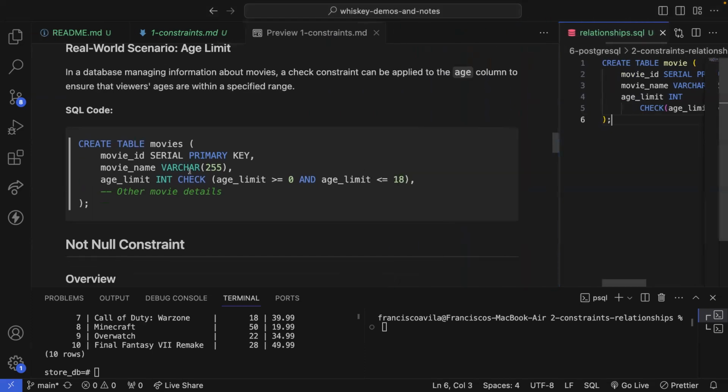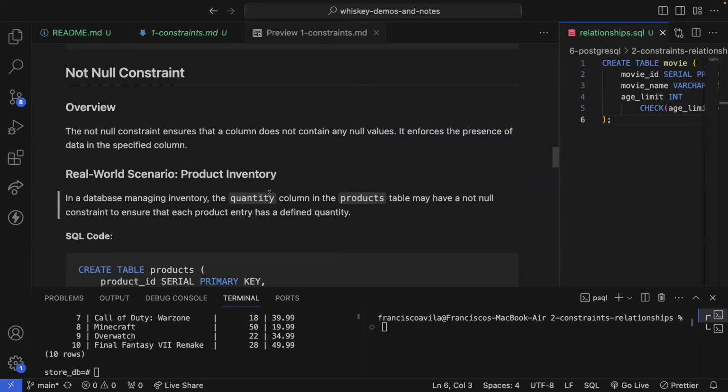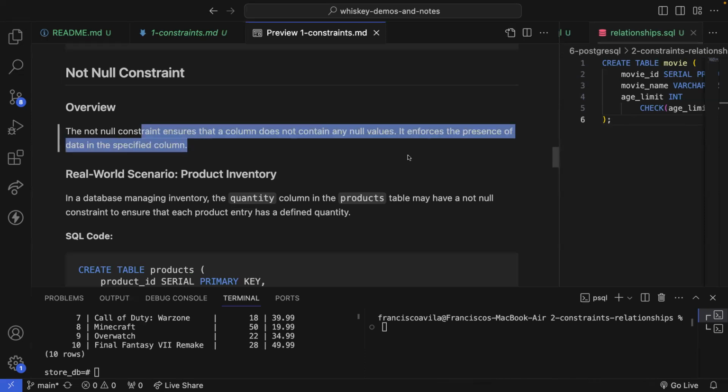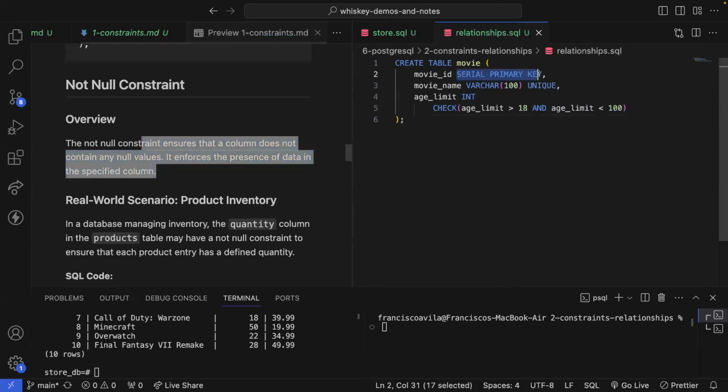All right. Let's move forward with our scenario here. The next thing that we have is the not null constraint. The not null constraint ensures that a column does not contain any null values. It enforces the presence of data in the specified column. All right. So not null is just going to make sure that every time we enter a field entry, there's an actual value here. Serial primary key, that will be generated for us if we don't provide one.